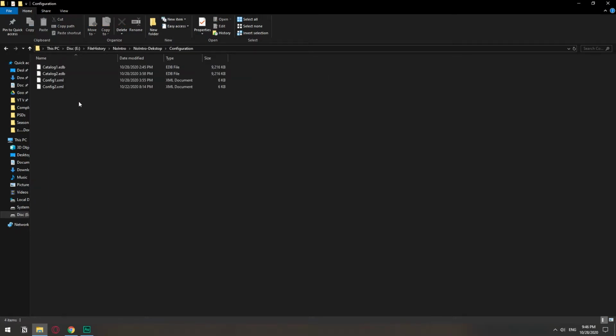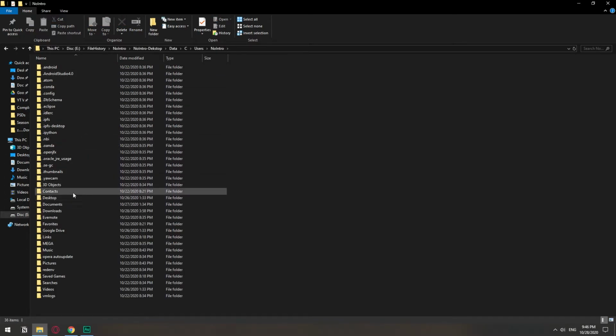So the configurations, any configurations that I have made on the computer itself, and then the C drive, that's the users, and like you see the desktop, the documents and downloads, Google Drive, and everything that I have around on the Users folder. It just makes a copy of it.